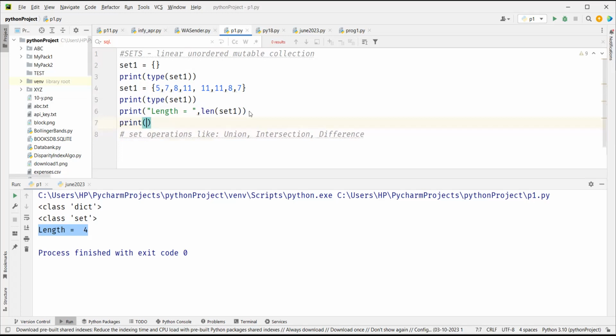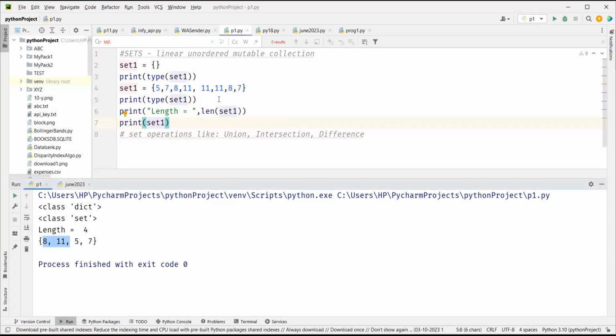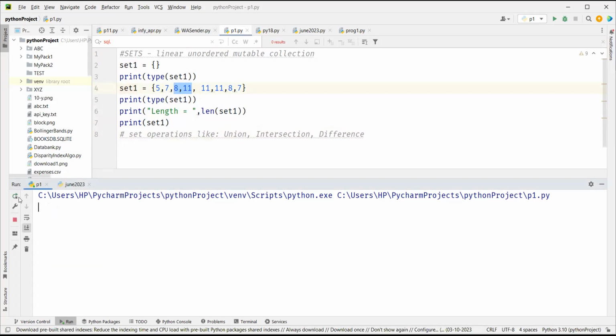If I print set1, for example, you see 8 is coming first, even though 8 is second last. That's why I'm saying you cannot depend upon the order in which values are displayed. It's a set, so the order is not important.